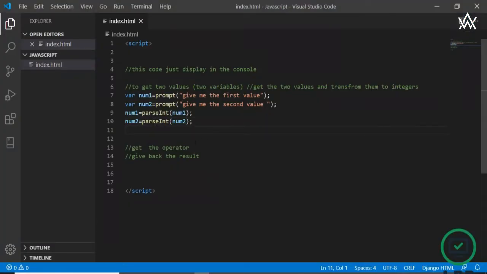Now we have to get also the operator. So the operator will be plus or minus, or we want to divide. So I will put it like that, to not confuse you. And also we want the multiplication, so I will put it like that. Okay, so we have 5 operators that we're gonna work with.